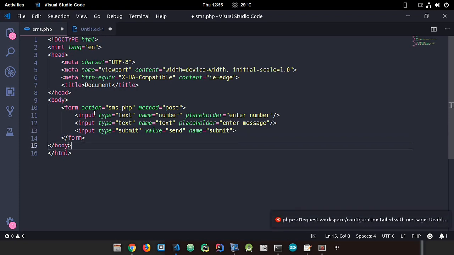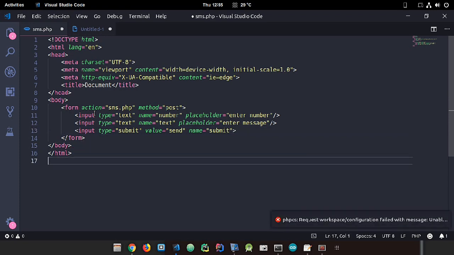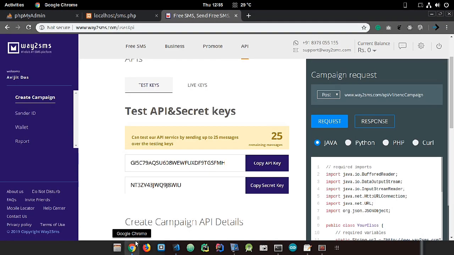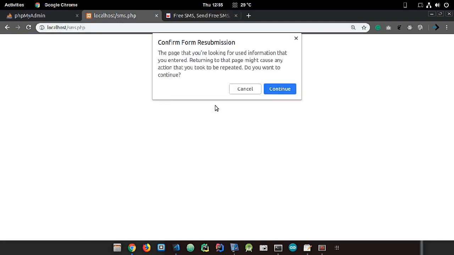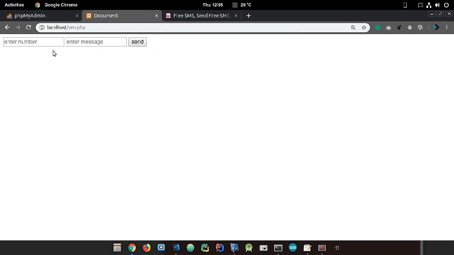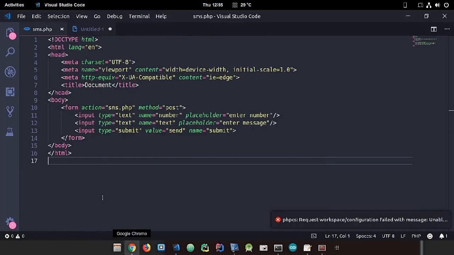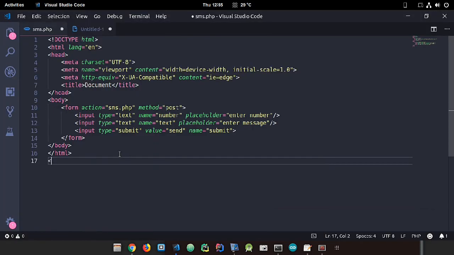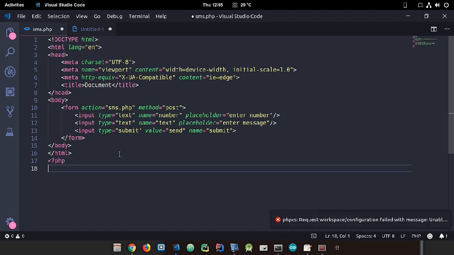After the HTML tag, I will now write the PHP. Before that, I'm just testing the front end part. You can see that the two input fields and the button are there. Now I'm going to write my PHP script.